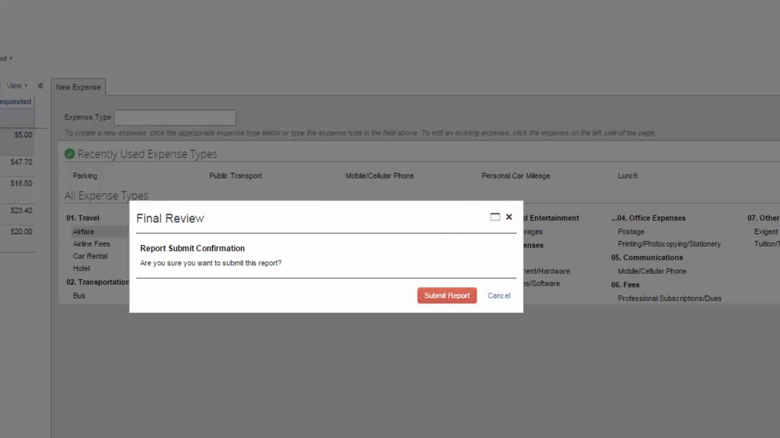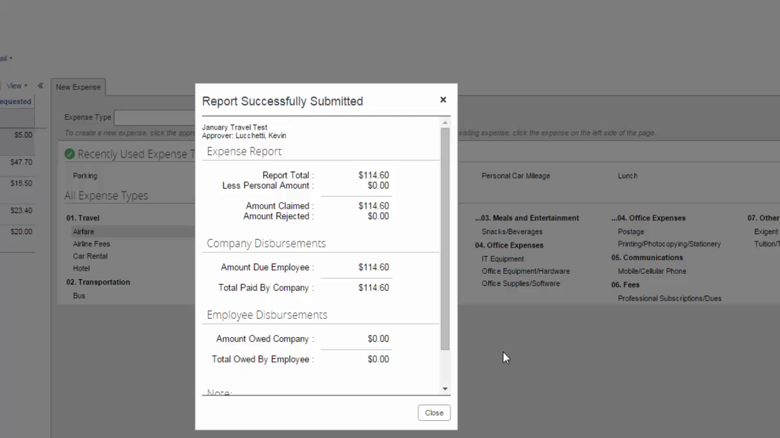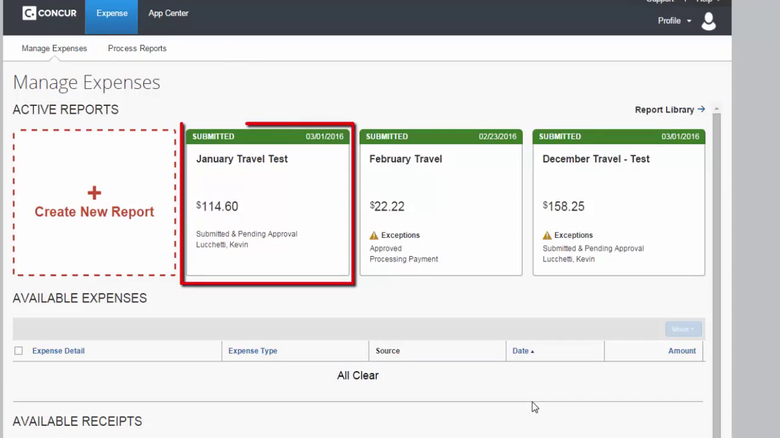You will then be prompted to confirm if you would like to submit your report. You will receive a confirmation that your report has been submitted successfully. Your submitted report will now appear under Active Reports, pending the approval of your supervisor. This concludes the overview on how to enter non-mileage expenses.